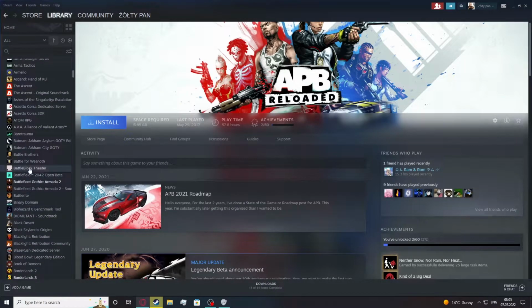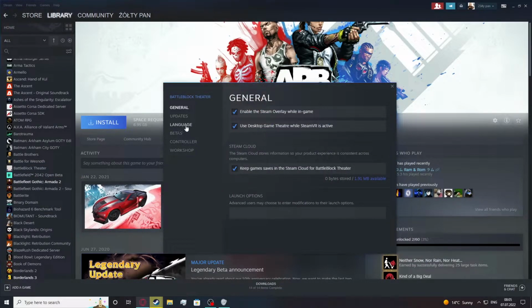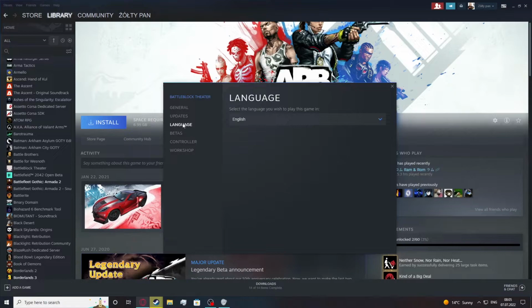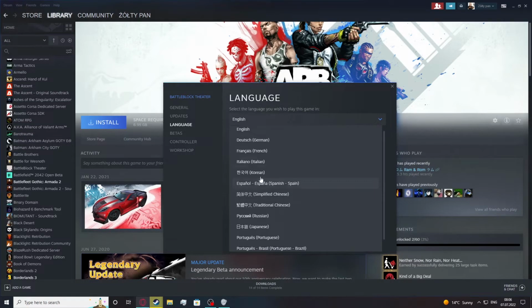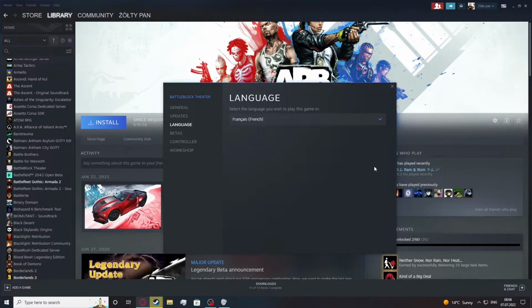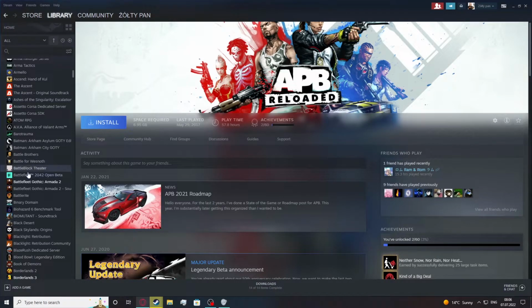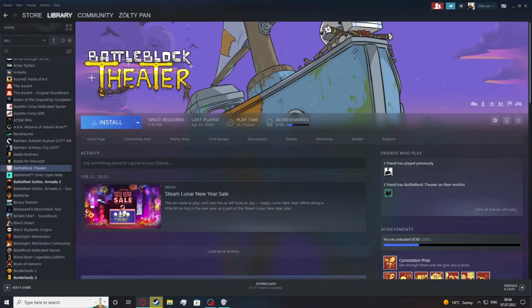For example, BattleBlock Theater, properties, language. There should be an option right here for language, as you can see. So now let's select the language we want to change it to. For example, French. And now let's close it. And the game is uninstalled, but if you had it installed, it might change. It might start updating or reinstalling.